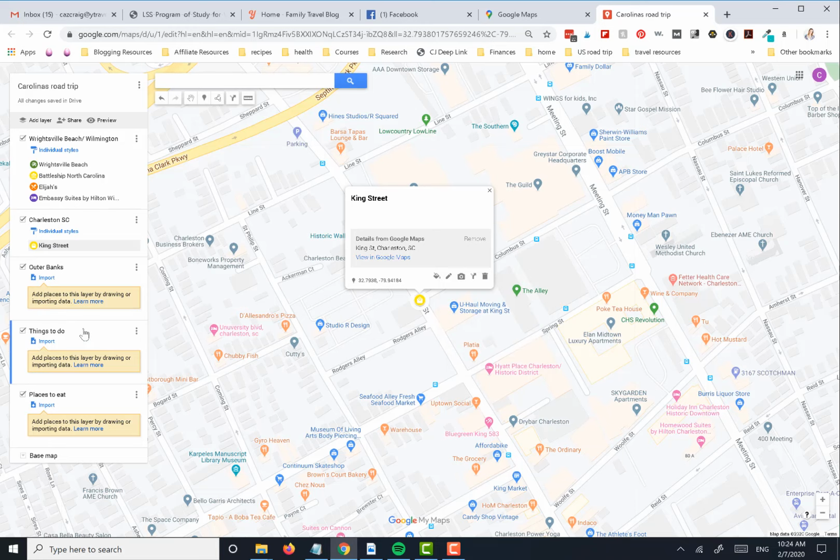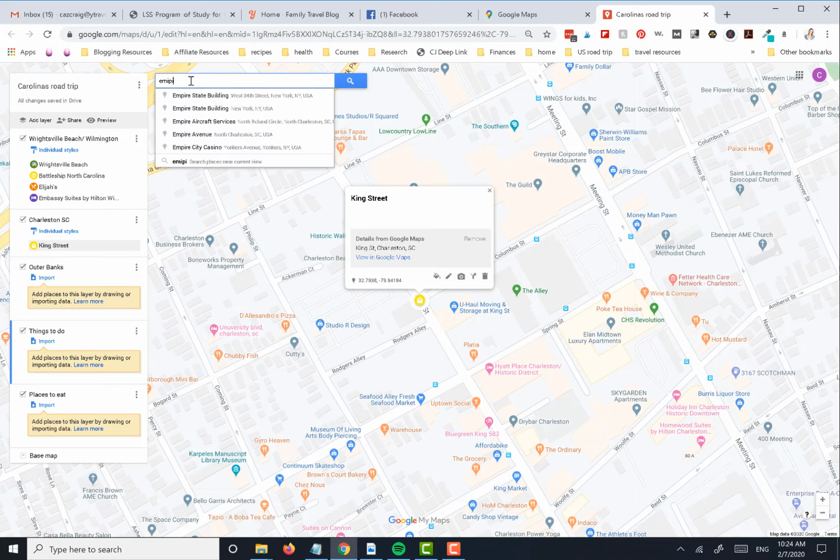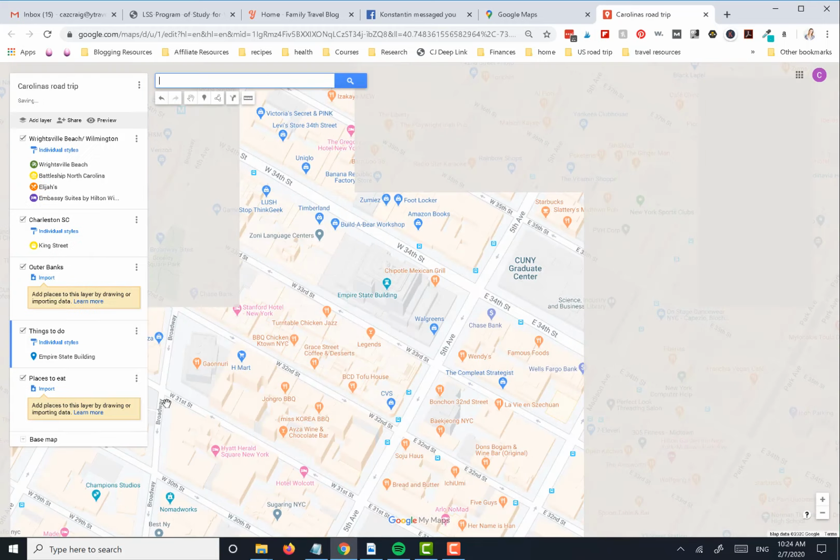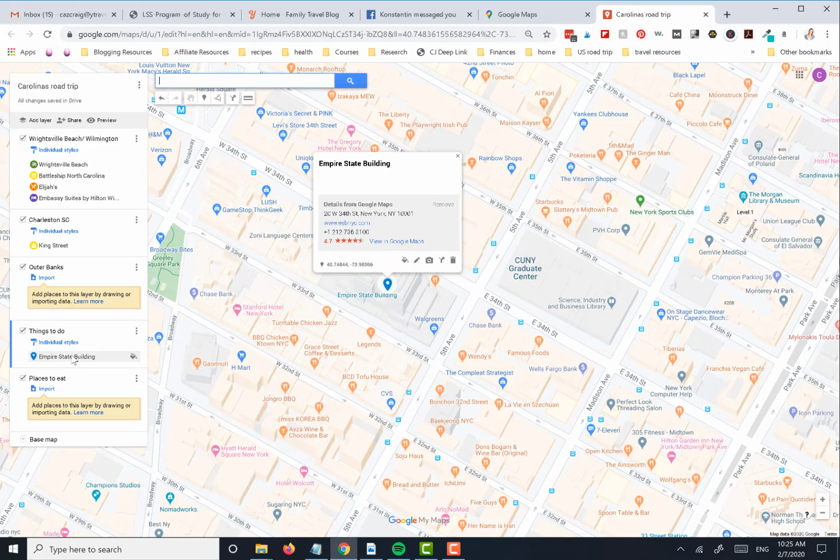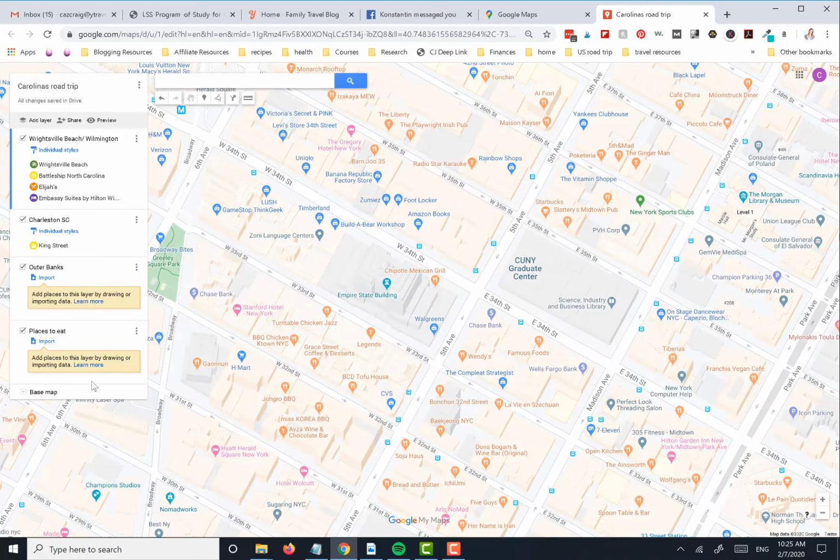Of course, if you were doing this just on New York, then the same thing, things to do, you would put the Empire State Building, and just to make this quick, I'm just going to leave it as that, and you can see it's come up here, and then you'd have places to eat, etc. You can easily delete layers.